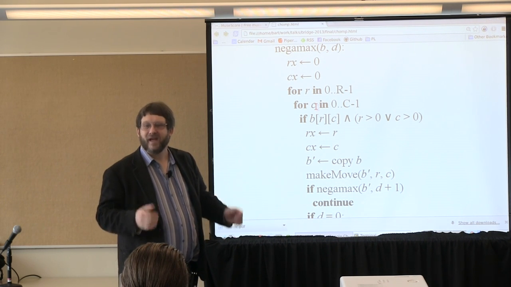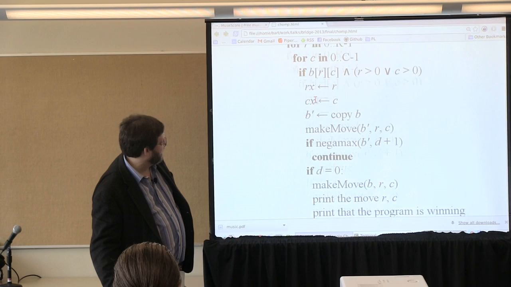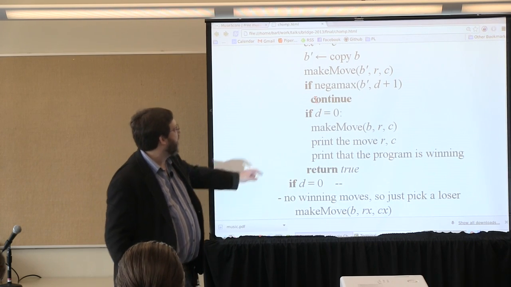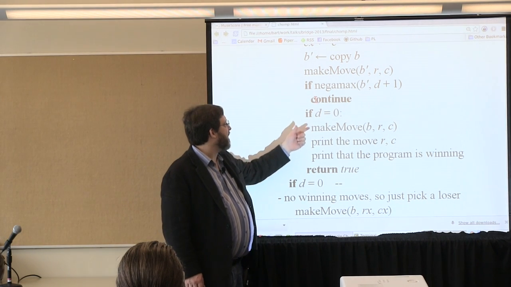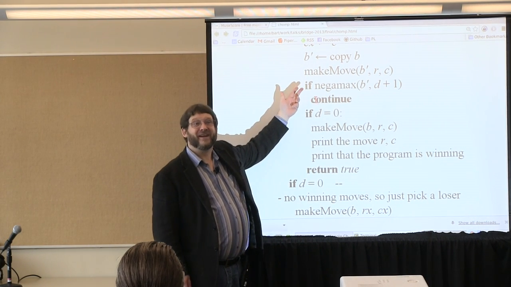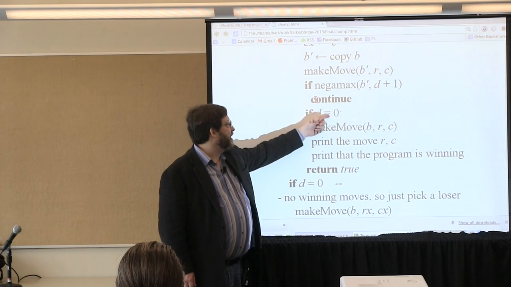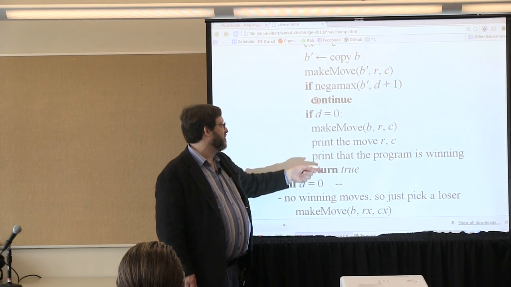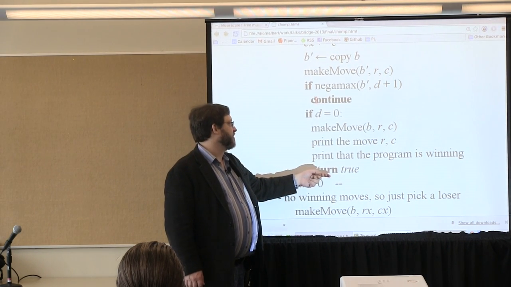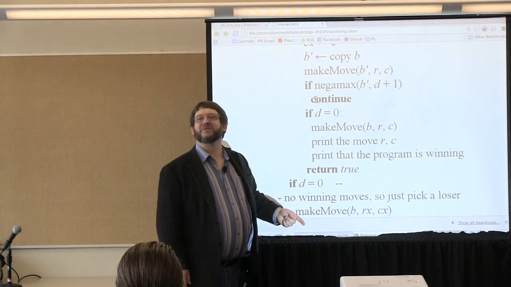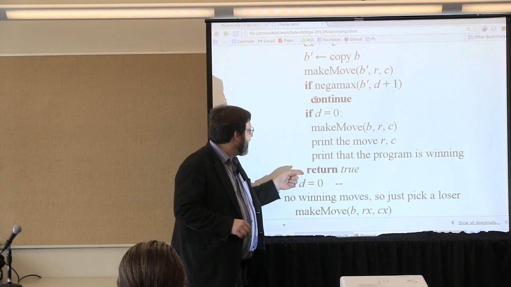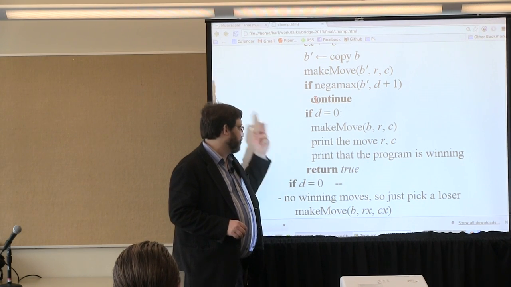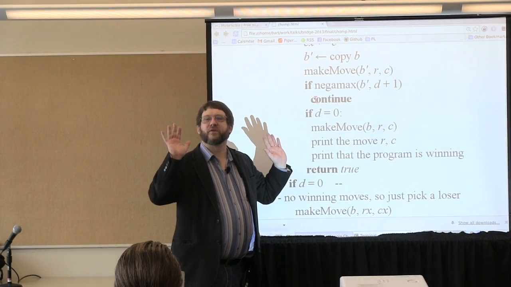Clear enough? So now, having decided that the opponent loses in this position, then if we're at the top level, this is the move we want to make, right? So if we're at the top level, we actually make the move on the board. We print the move so that we see what happened. We print that the program is winning because it's nice to let the user know that they're going to die. And then you return true, indicating, yes, this is a winning position for us.